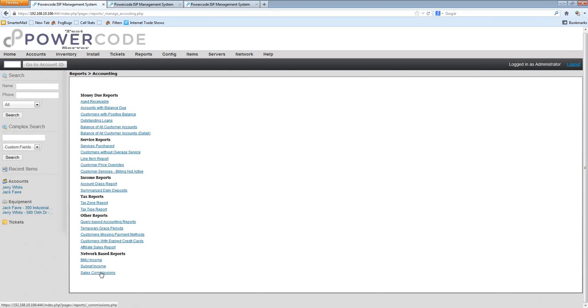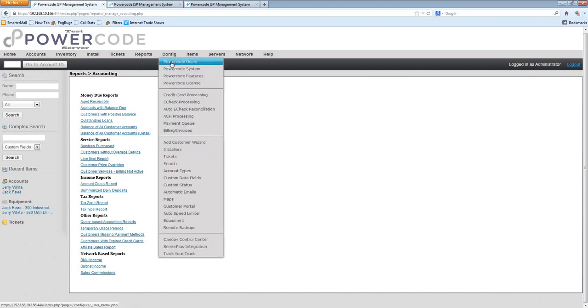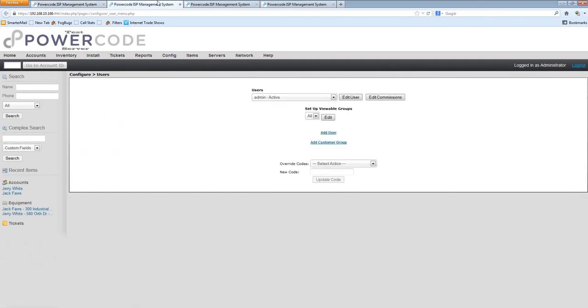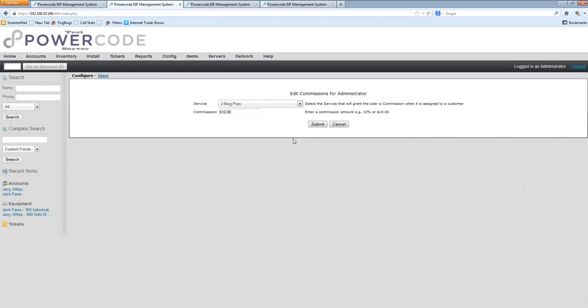And the last piece is going to be sales commissions. Where we'll actually set up sales commissions is in our config PowerCode user. We'll select the user. In this case, I only have one, the admin. And to the right of that, we can either edit the user or edit commissions.